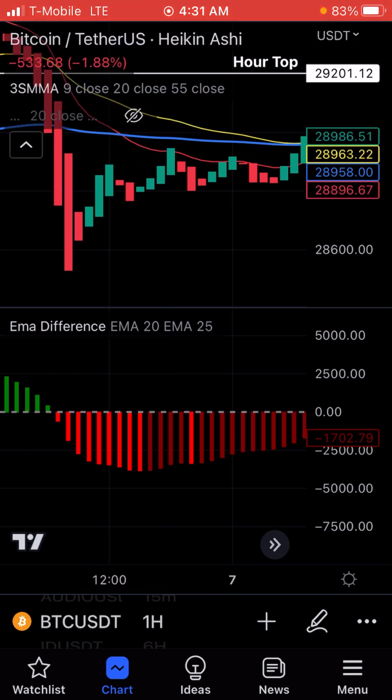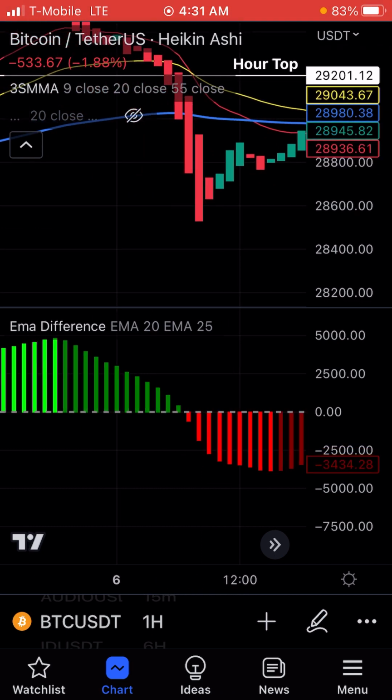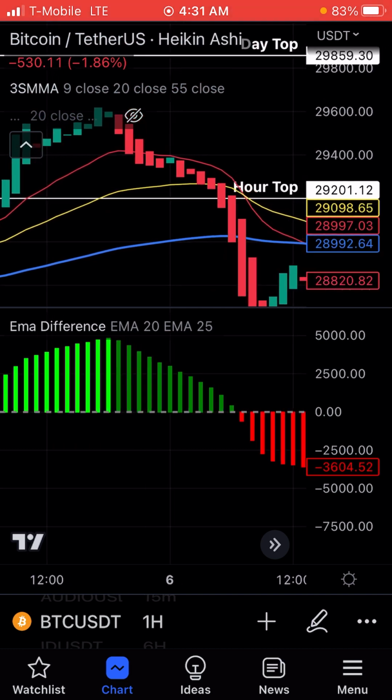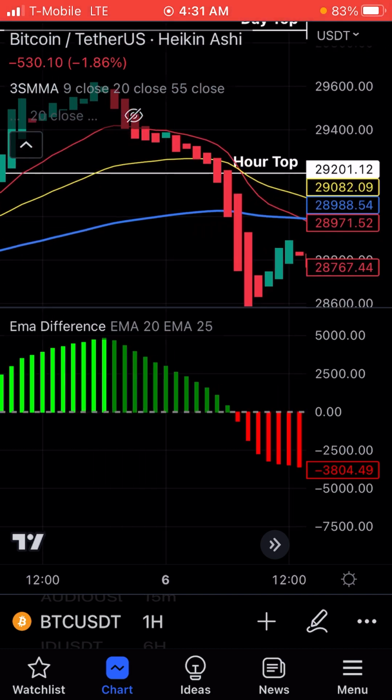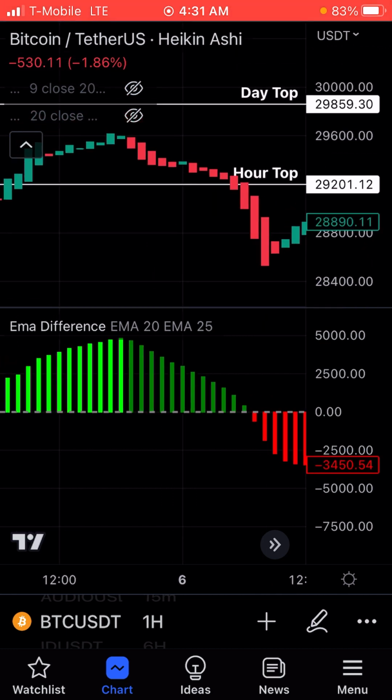So you just look for the moments when it goes from light to dark, and that is another signal to get in, in my opinion. So we see it again right here. Let me turn these EMAs off real quick. You see it happening right here.